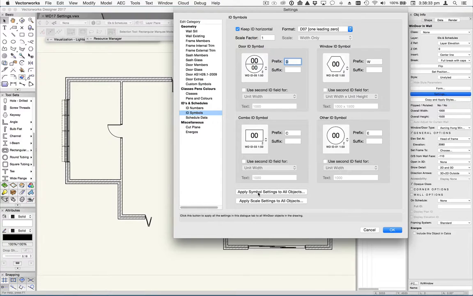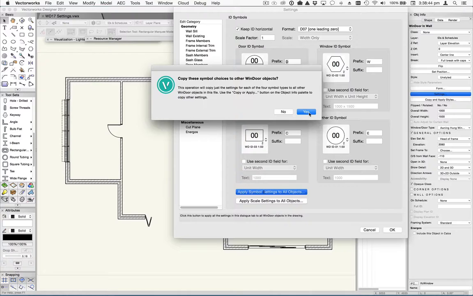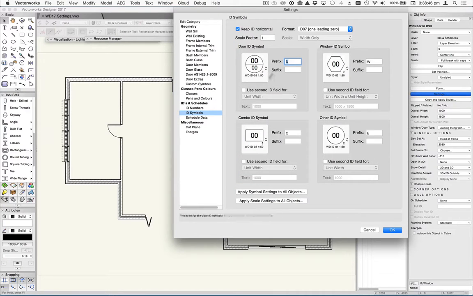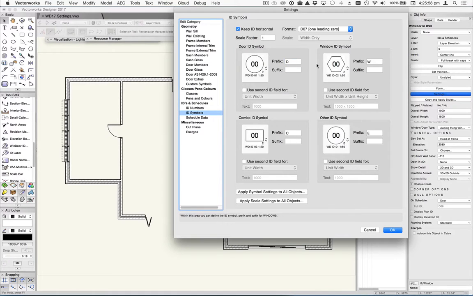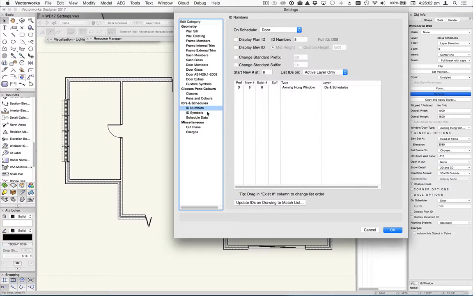Then what you do is click this button to apply the symbol settings to all the objects in the drawing. So this saves you having to set this up for every single WinDoor object. So you click this button, then you click yes, and that means that the settings in this dialog have been applied to all the IDs in the drawing. So once the symbols have been selected, you can then start numbering the doors and windows.